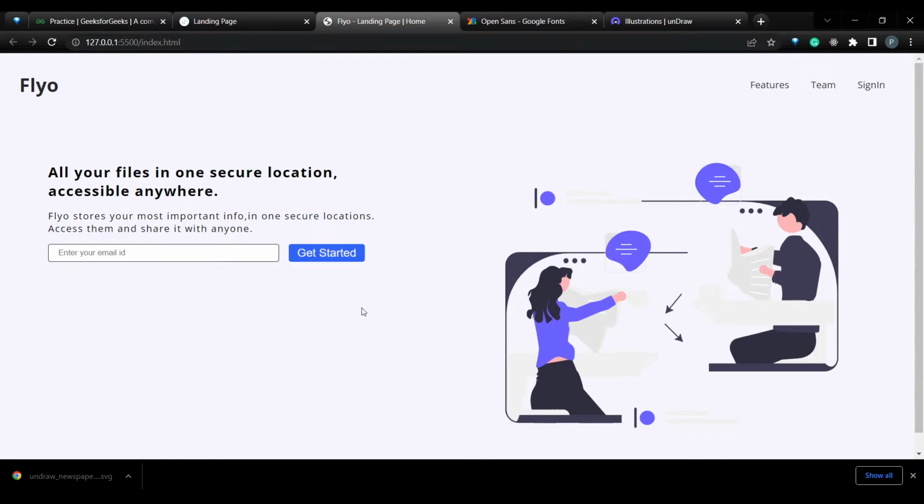If you want to change the font, you can take some other font also. I don't remember the font which I had taken. It is Open Sans only, the font that I had taken. But yeah, maybe the font size that I've taken is not that good.